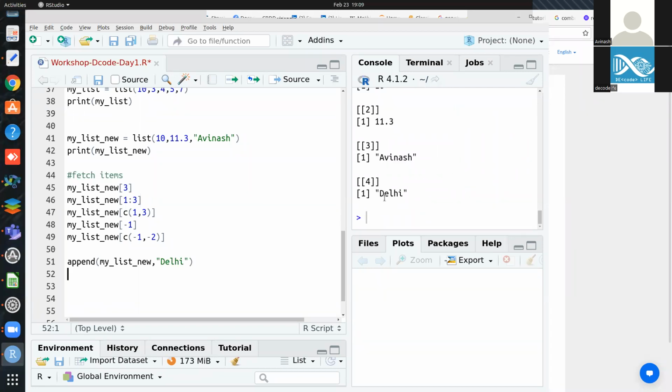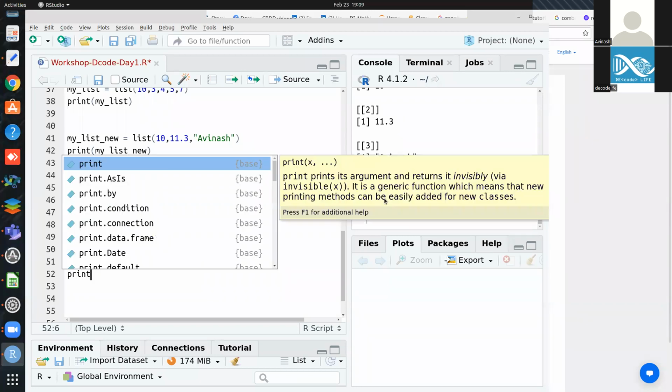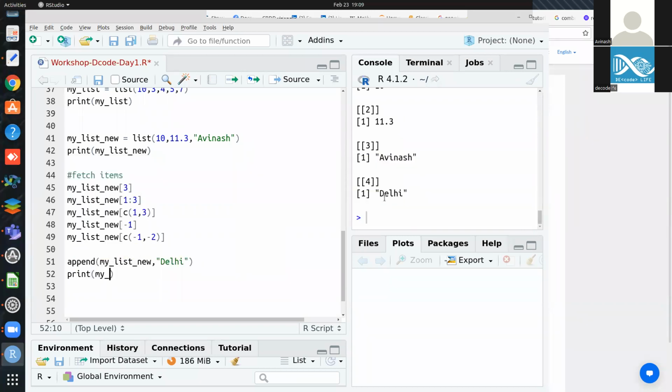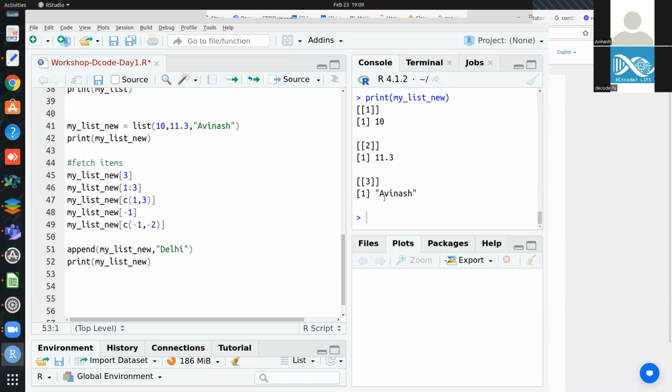But try to print your list, my_list, my_list_new. It is still saying 10, 11.3 and Avinash, no Delhi. So what is wrong? Why is it not showing Delhi right now? Can anyone tell me why it is so? We need to assign a new variable. We don't save in that. You have not saved it, right? So we have not saved it.